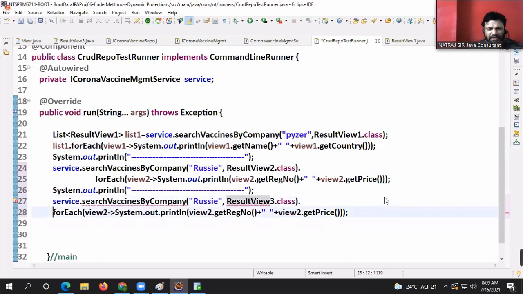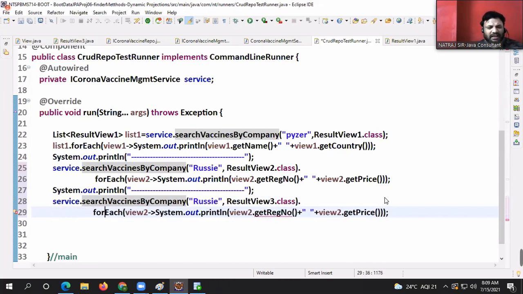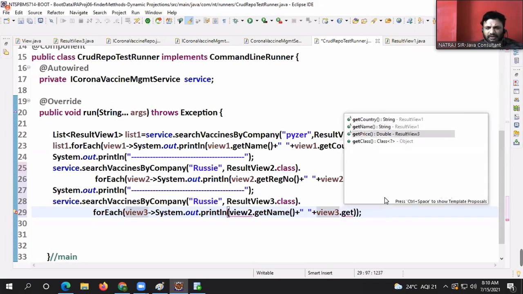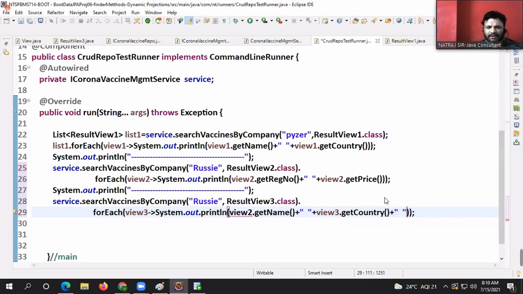Then what is this? Result view 3 dot class. First, let me import that result view 3. And then in view 3, what methods are we having, boss? View 3 is having the first two methods plus get name. Next, view 3 dot get company, get country. Yeah, fine. Space.